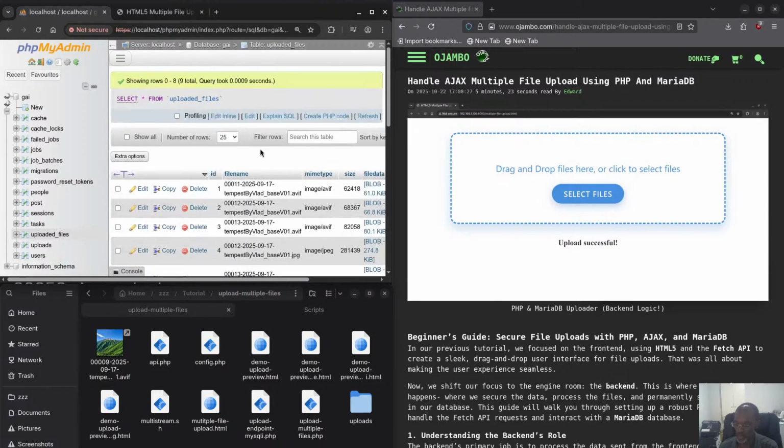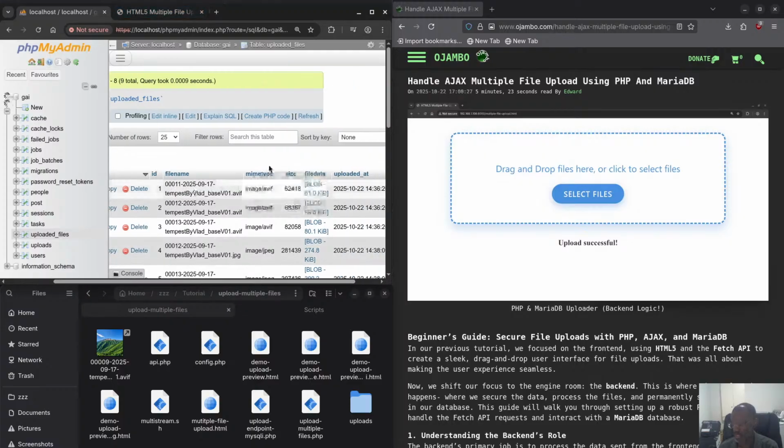So this does work, and the problem is it was saving the file name, which is fine, the MIME type is fine, and it was also saving the size, which is also okay. And then it was also saving, as you see, a blob of file data. That's what it was doing earlier today.